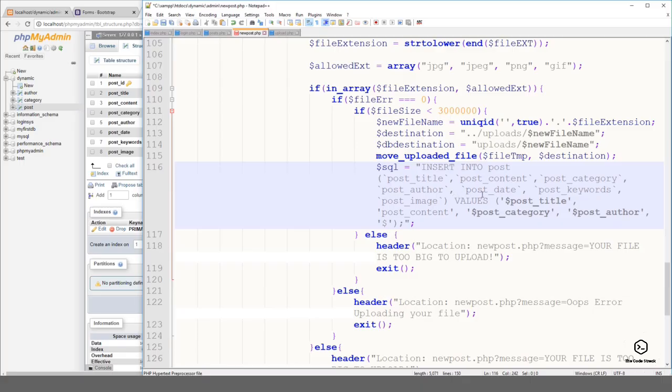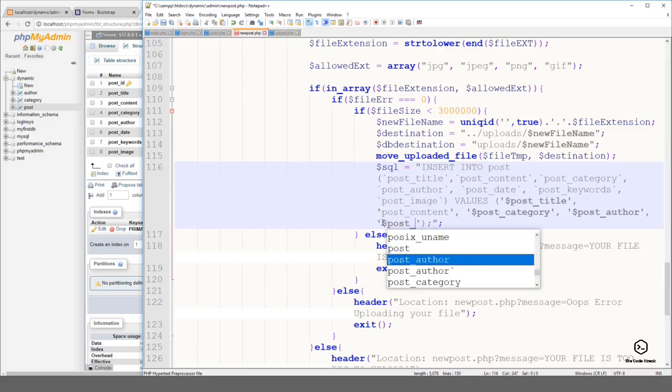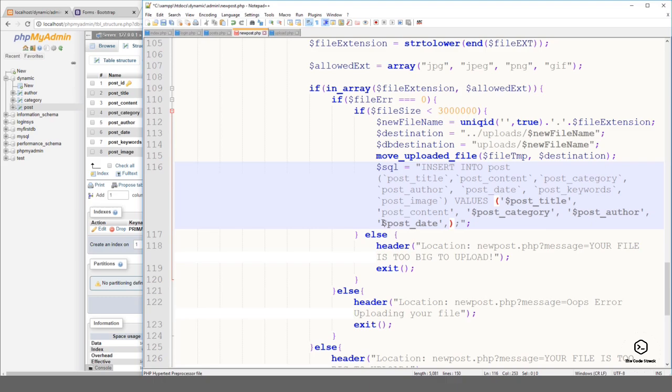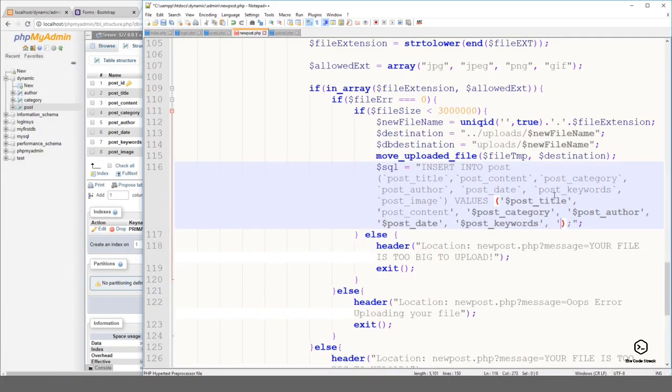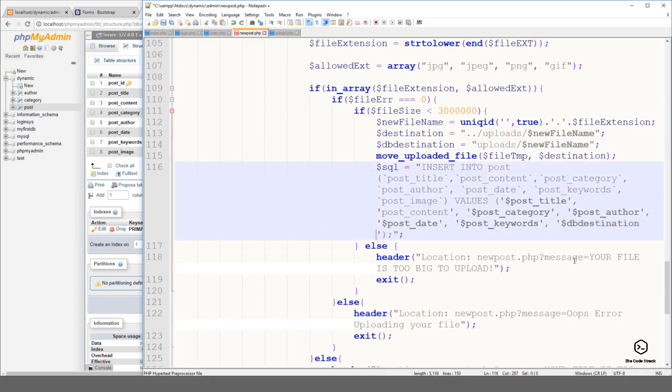After post author we have post date. So let's write here post underscore date. And now we need a post underscore keyword with a dollar sign. And after that, we need a post underscore image. Post underscore image is basically the DB destination, which is for the database. So I'm going to come up here and write DB destination. Copy, come here and paste. This is the destination where we have to actually upload, and this is the destination from where we will actually grab the image. Keep that in mind, guys. So here is basically our destination.